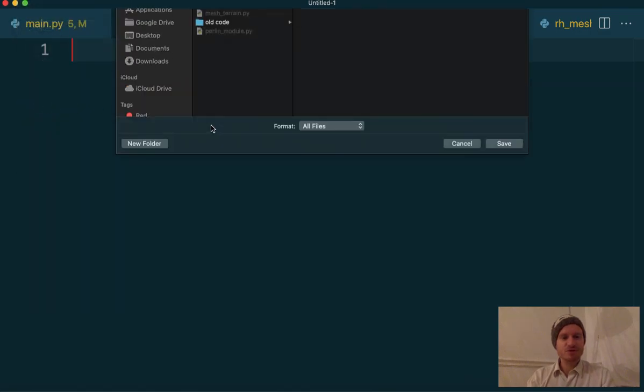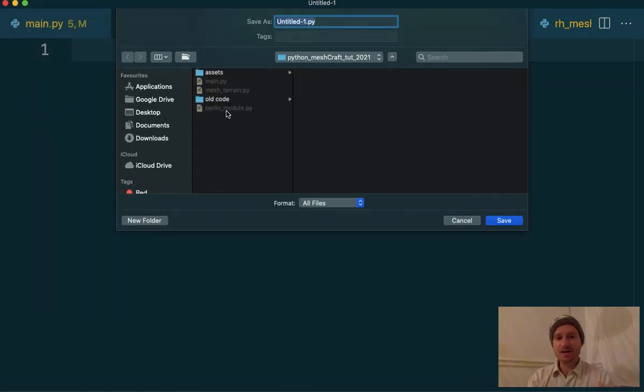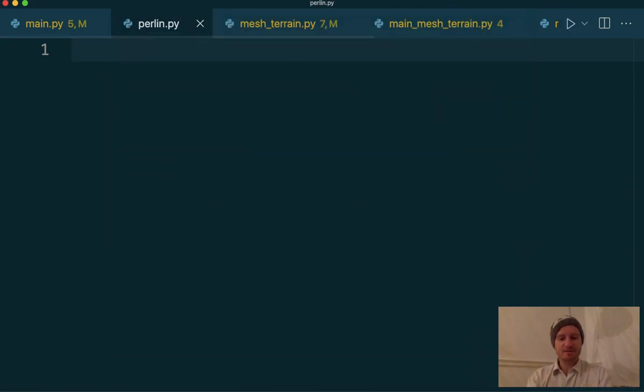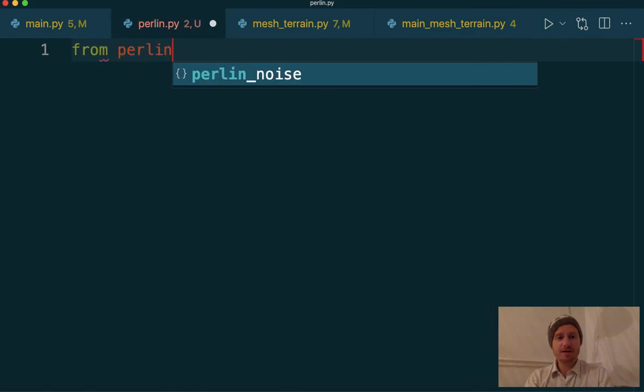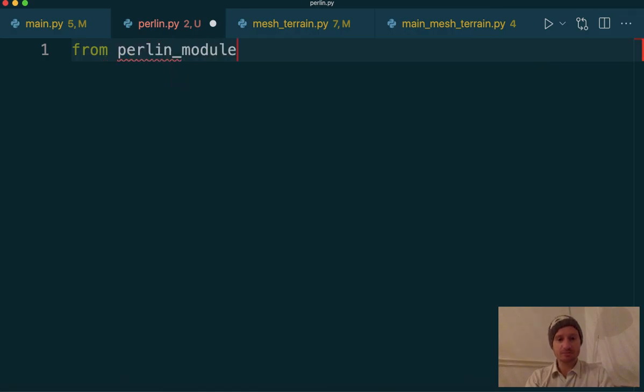So this new module we'll call just Perlin. So there's a Perlin underscore module, which is a separate thing. This thing is going to be called just Perlin. There we go. Save that. So we're going to write, and now this is going to import that other module. So from Perlin underscore module, I don't need to do the .py, because Python knows we're going to import from a Python file. Else you'll get an error if you put py on.